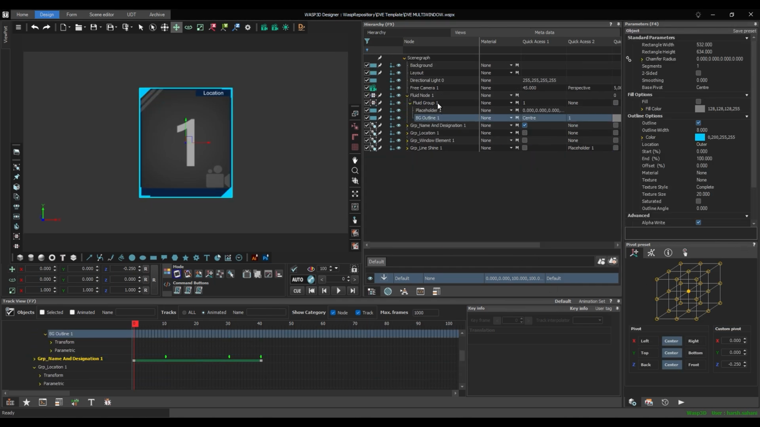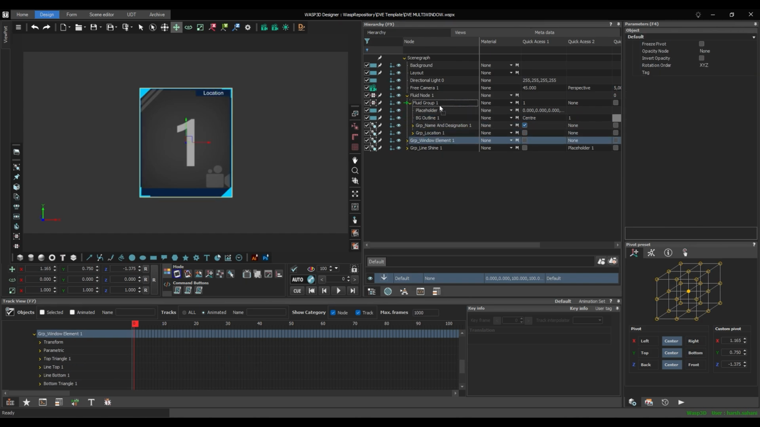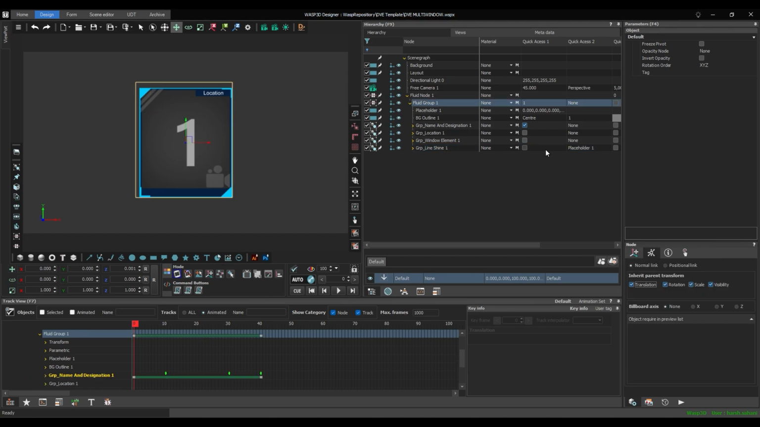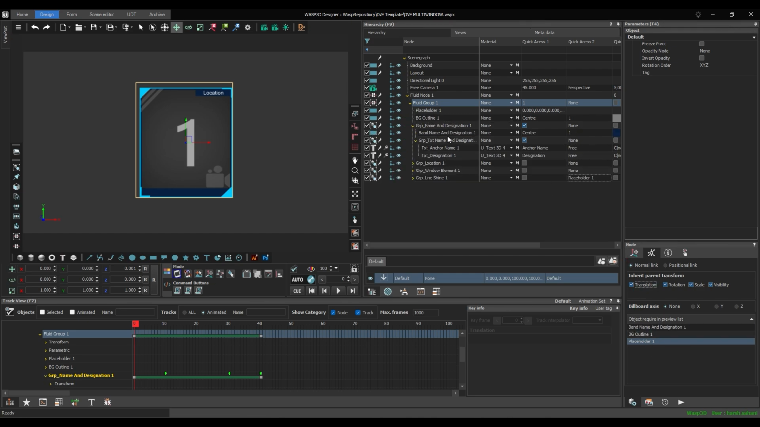Drag and drop all the elements inside Fluid Group by pressing Alt key. Select Fluid Group. Go to Node. Place all window elements for preview inside this node under Object Require in Preview List.